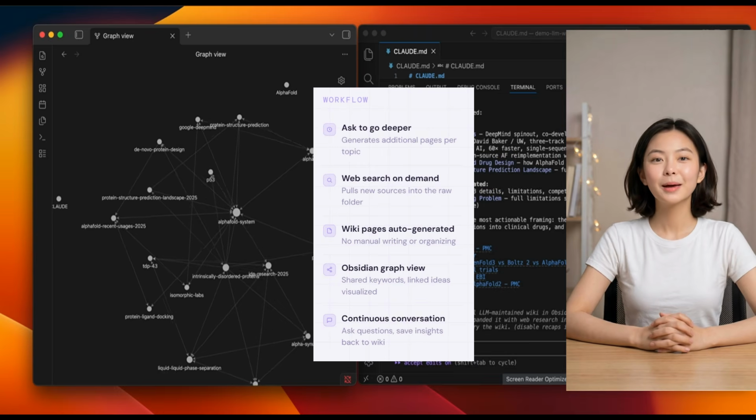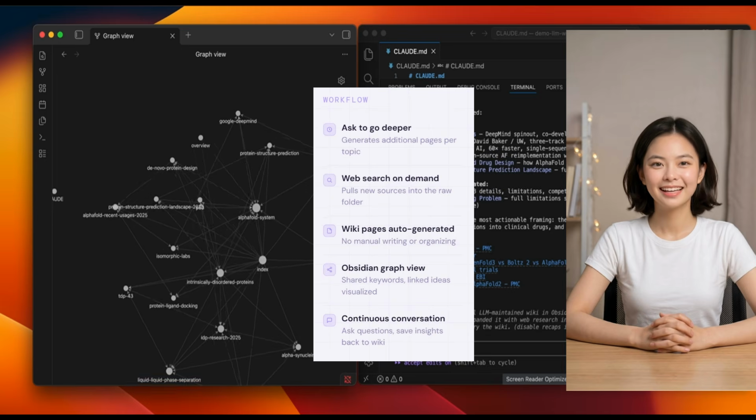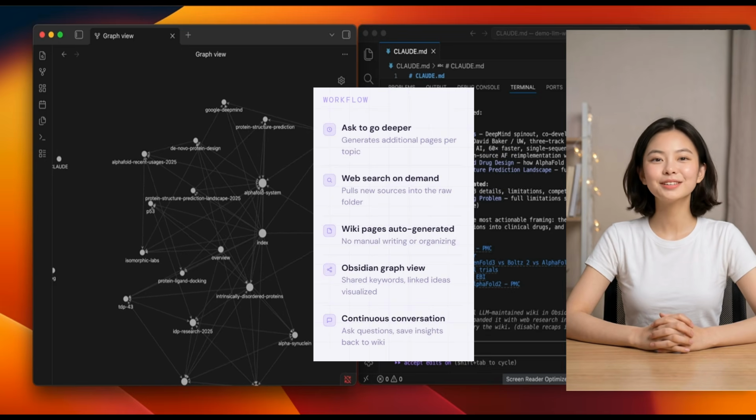One of the most powerful parts of this workflow is that you can go back to Claude anytime, ask questions about your research, and have a conversation. Then you can tell it to save what it learned back into the wiki. So you're continuously building knowledge without manually organizing anything. And that's the key idea. You never have to manually update your wiki again.